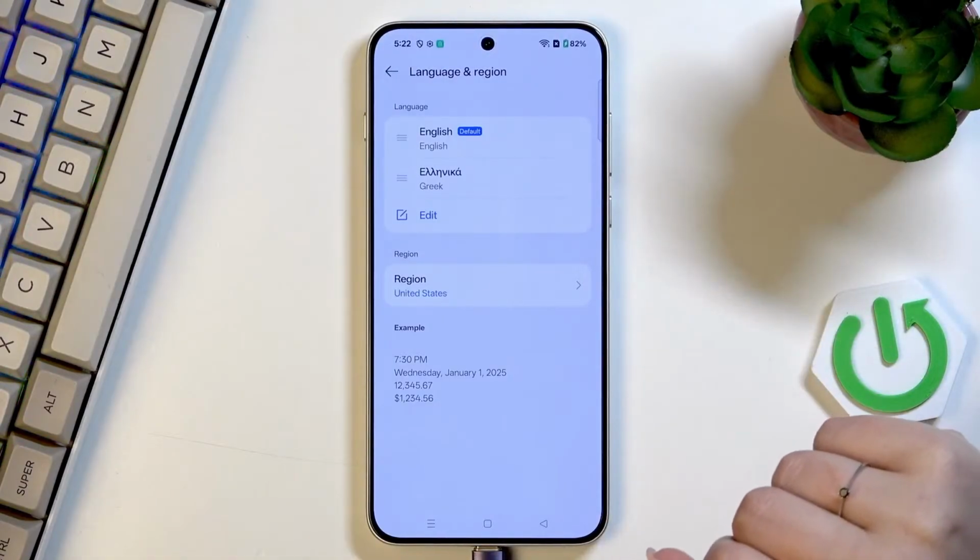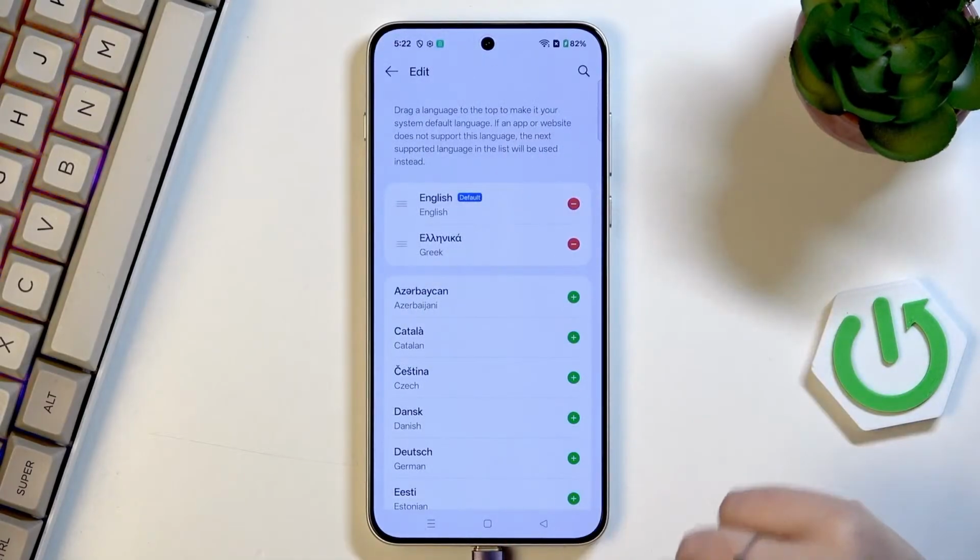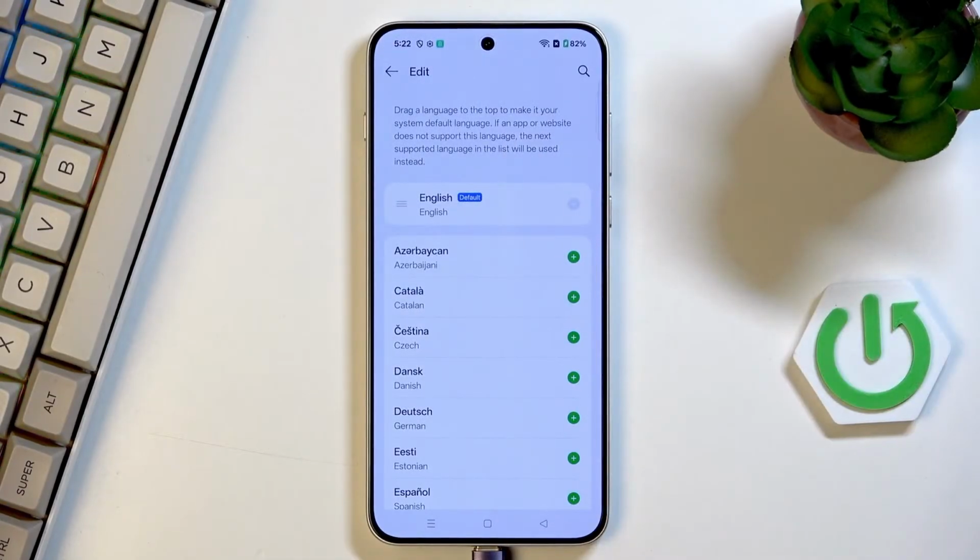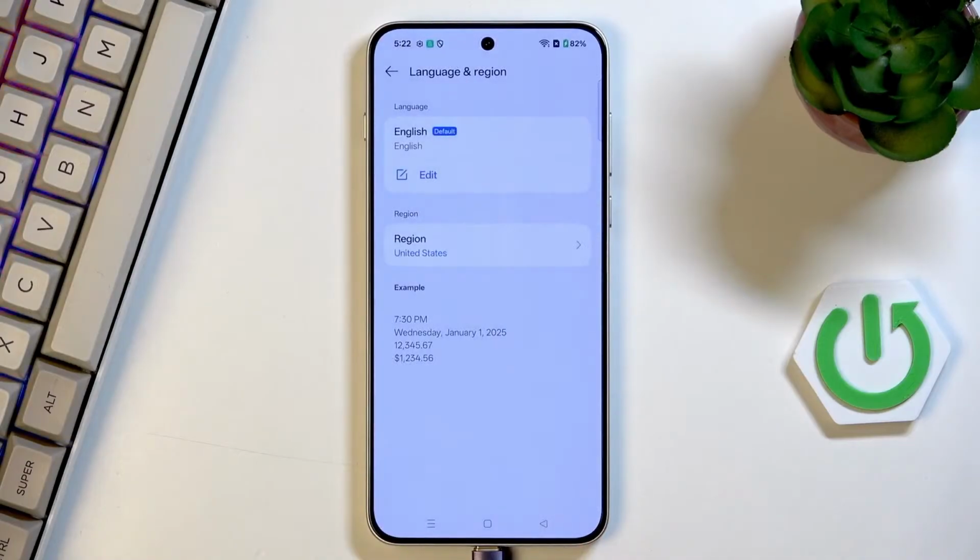If you wish, you can also remove the languages from this list. Just tap on Edit and tap on this minus icon next to the language. And after getting back, you can see that we've got only one language applied here.